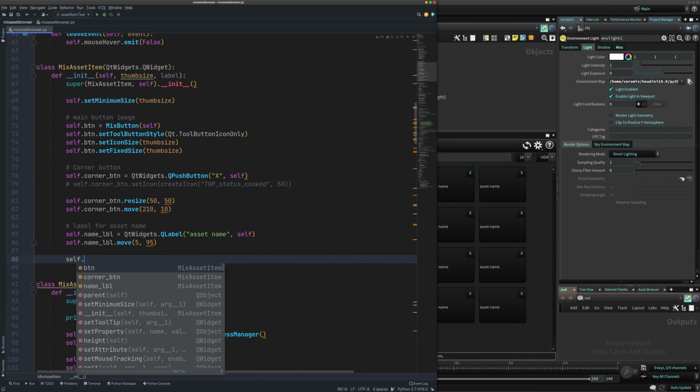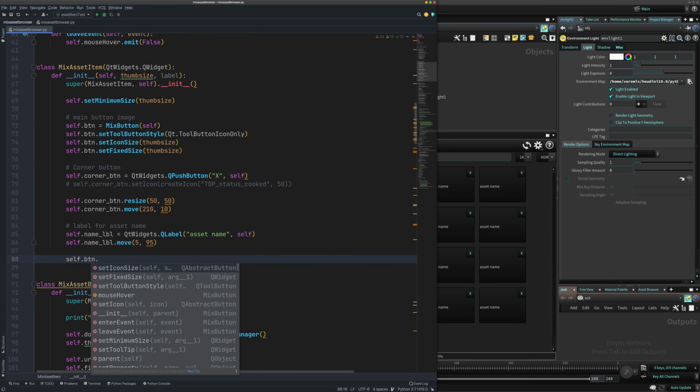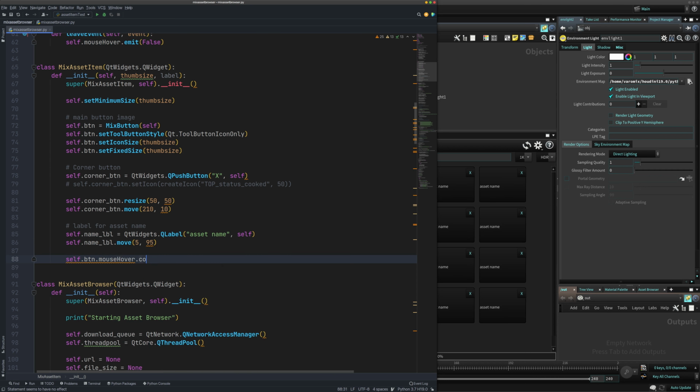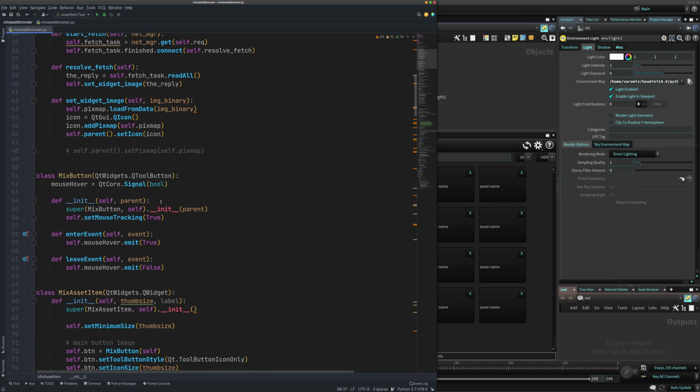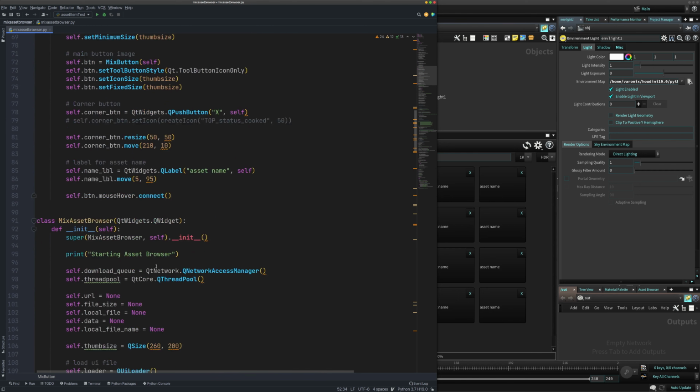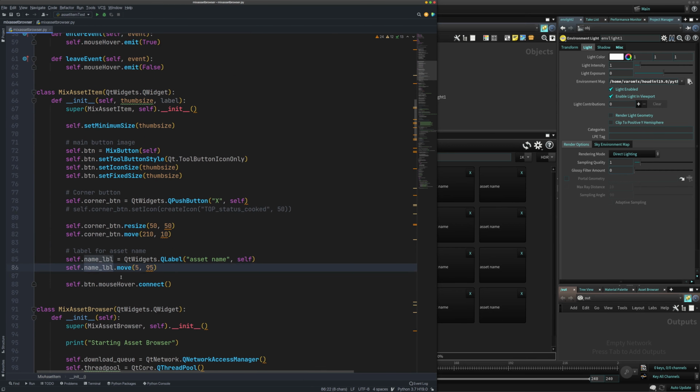So self.button has mouse hover. You can see it even shows there. It comes from this class, a mouse hover. And let's connect that. Since this returns a Boolean value, see, it returns a Boolean value here, then we can actually call that directly to the label. The label has a set visible property, which is just 0 or 1. So we can call that directly actually.